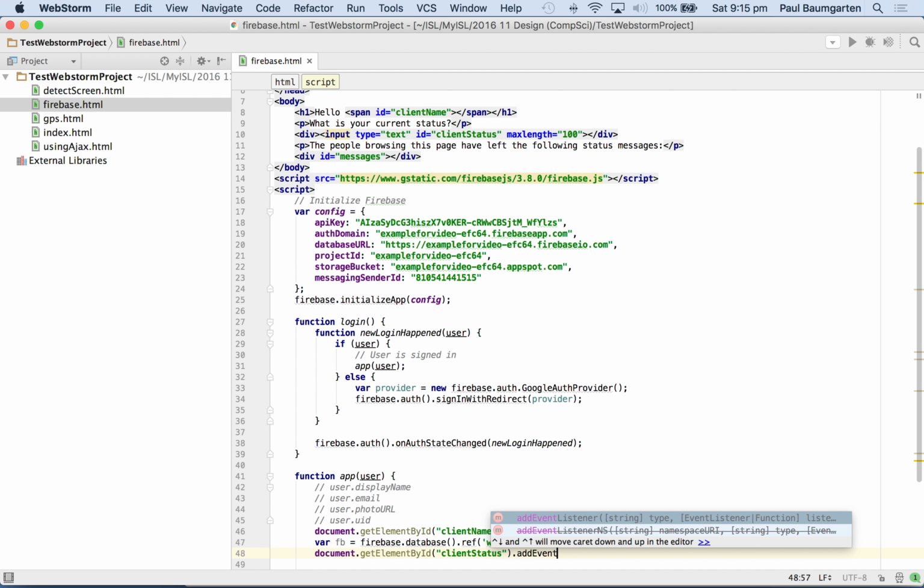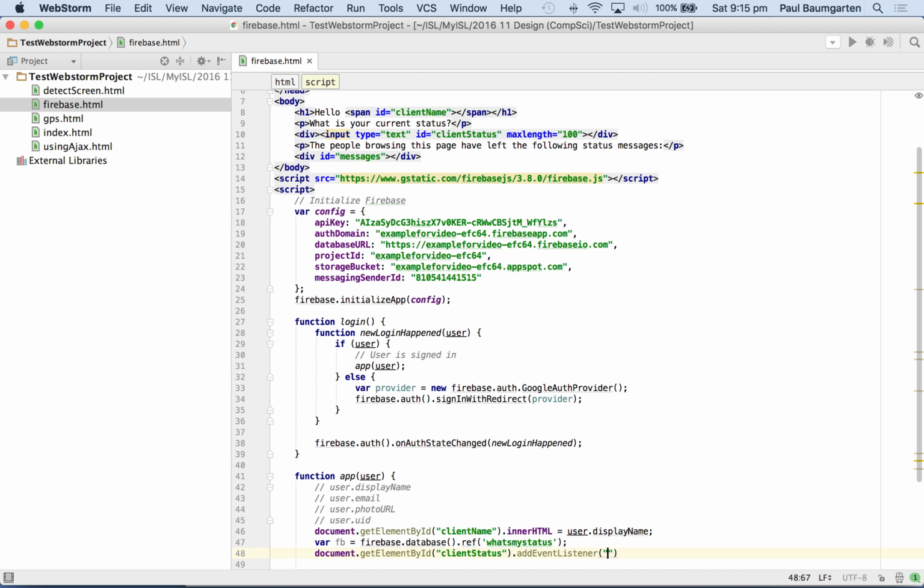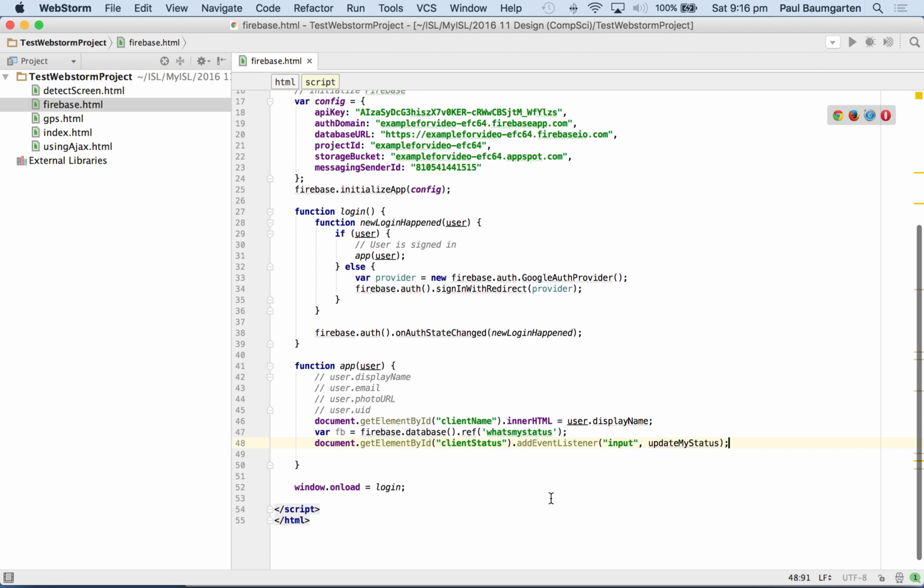Add event listener, and I'm going to listen for the event called input, which happens every time we change the input. So when we type a single character, this will trigger. So updateMyStatus, okay, and so that's the function that I'm going to tell it to run. So I need to create a function called updateMyStatus.